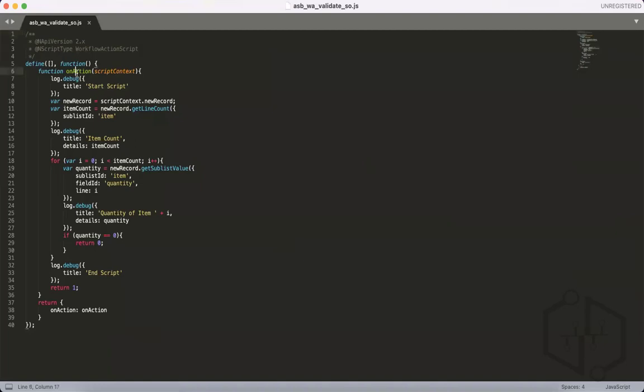As I told you, we have only one function called onAction. The parameter is the same, which is scriptContext, as in user event also. You get the new record, context type and everything using that parameter. So what we are doing here is validating if there is any line where quantity is zero, then you will return to the workflow, and that workflow will throw an error.